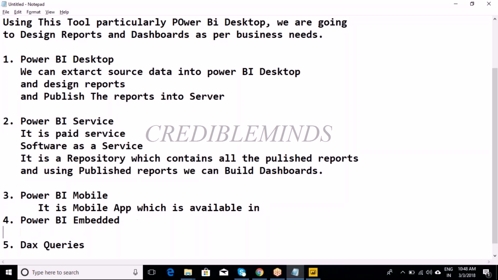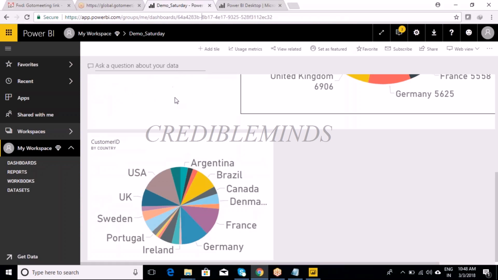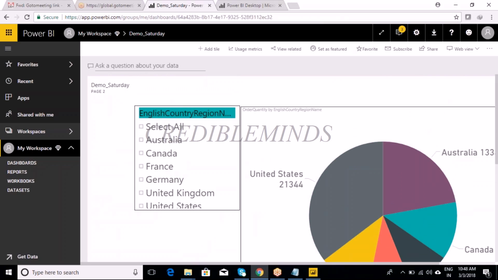So Power BI embed is nothing but, sometimes what will happen, we don't want to give the complete report to end users, but I want to integrate this report into some of my websites, or assume that I'm using a SharePoint portal, or a .NET application. So can I integrate this report, this dashboard, within my .NET application, my SharePoint application, my websites? The answer is yes, possible.